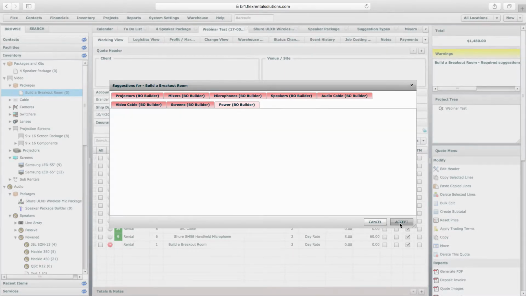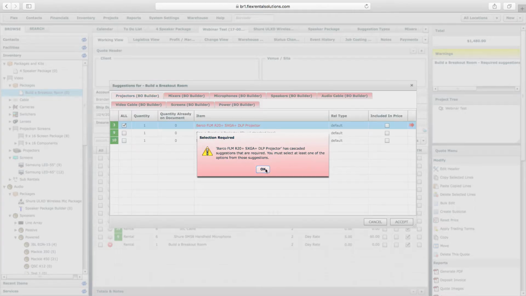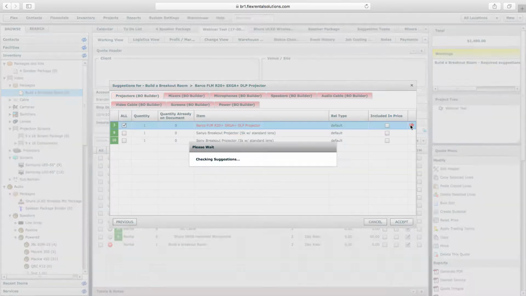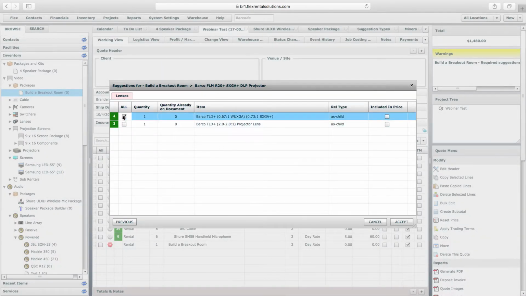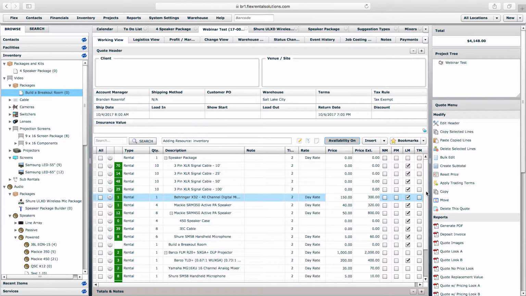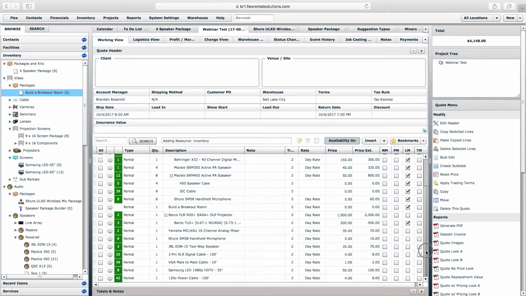And when you click accept, it's telling me that I chose an item that has required suggestions, so I have to do that. But depending on how many items you chose, when you click accept, it will sometimes only take a few seconds, sometimes it might take a little bit longer to put all of those items onto a quote.